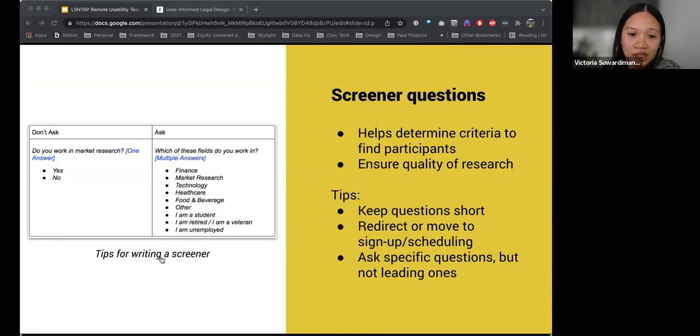A couple of tips for writing screener questions. Keep the questions really short. This is not the interview part of it. This is not the test part of it. This is just making sure that there's someone to talk to in your usability test. Depending on where it comes in your process, if you're able to talk with them and validate that they meet all the criteria, try to get them signed up and scheduled.